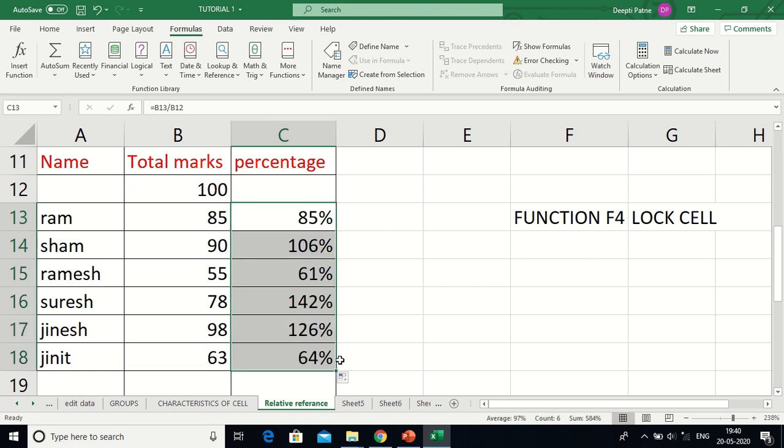Okay. Once I drag and drop, there is a certain unusual thing taking place, that is the cell for 90%, it should actually show me the 90%, but it is not showing me 90%. So for 55, it is showing me 61%. So there is some problem with the formula.